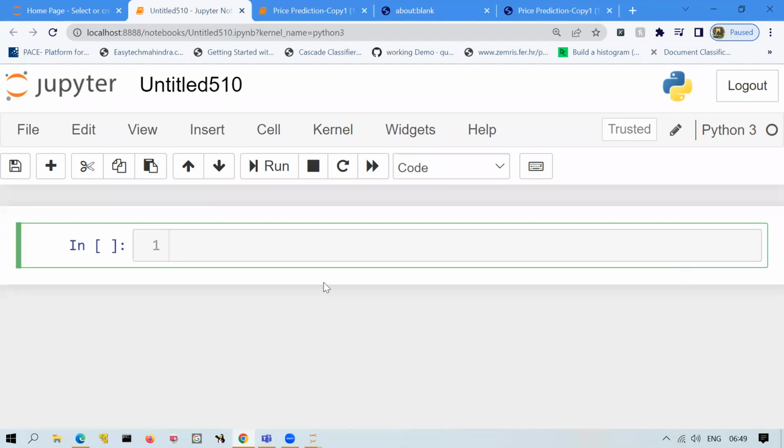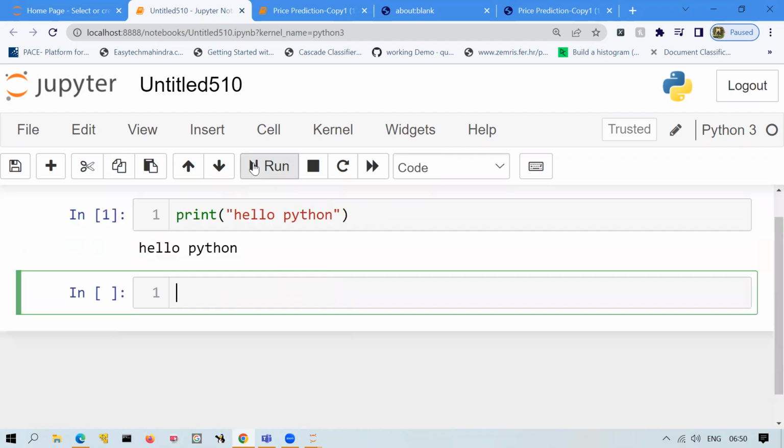In this Python notebook, we will write our Python code. The first code that I'm writing is print hello, hello Python. This is my first code. And then I will execute or run this. You can see there is a run command here, a triangular symbol. So you just click on this triangle and this particular Python code will execute and you can see the output below.